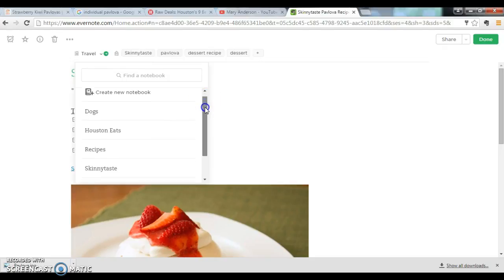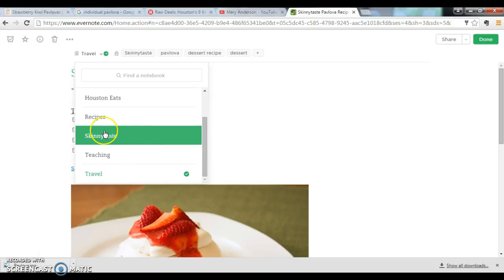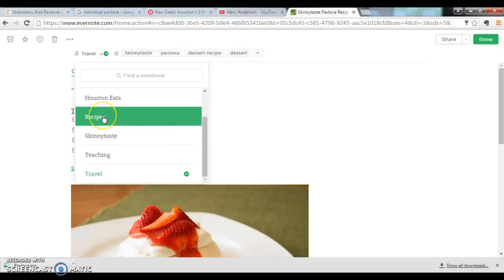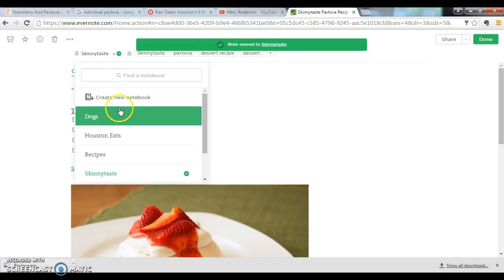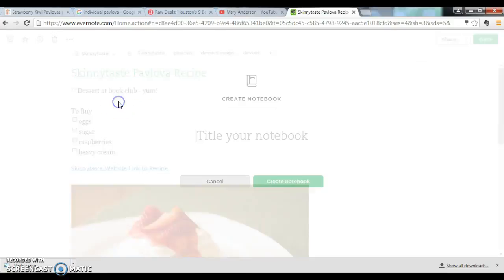Under this, I have several sections, and right now this is under travel, but that's really not where it fits. So I could put it in Skinny Taste, or I could put it in recipes, wherever I feel that it will most belong. So I'm going to click Skinny Taste and put it there. Now, if I wanted to create a new notebook, I would just click Create New Notebook, and then it will let me create a new one and put it there. I think Skinny Taste is a good place for it now.